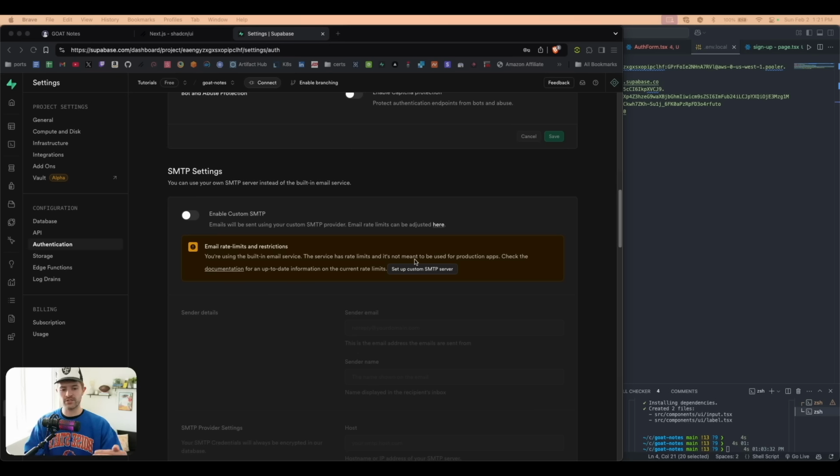But if you want this to actually scale and be used by users, you're going to need to use something like SendGrid, which I use. I have a video on how to set that up. I'll put it in the description.